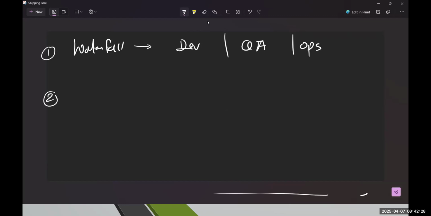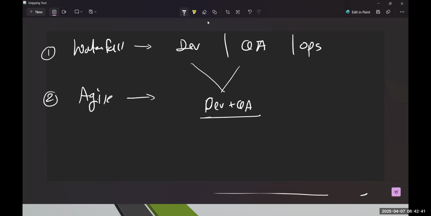Agree? What happens in Agile? Whenever Agile came into the market, Agile is all about collaboration between dev and QA, right? So can I say dev and QA get combined? Now we have development plus QA, and we can work collaboratively. That's the main goal of Agile. But the operational team is again separate, guys.